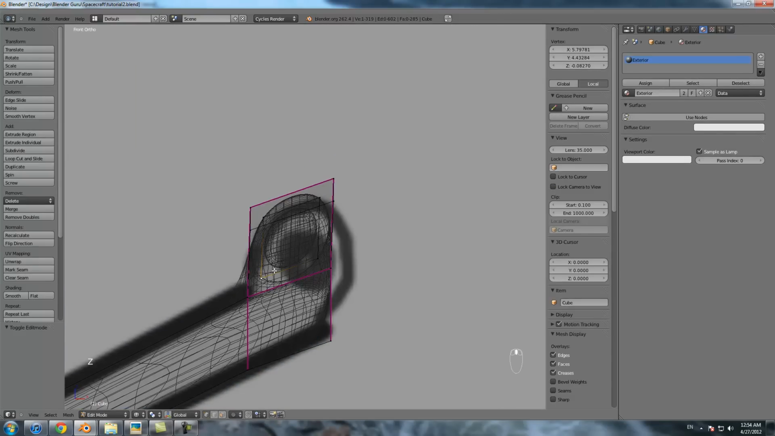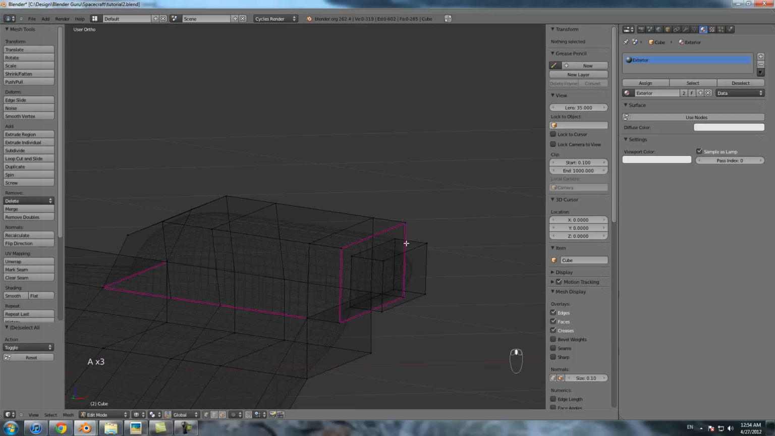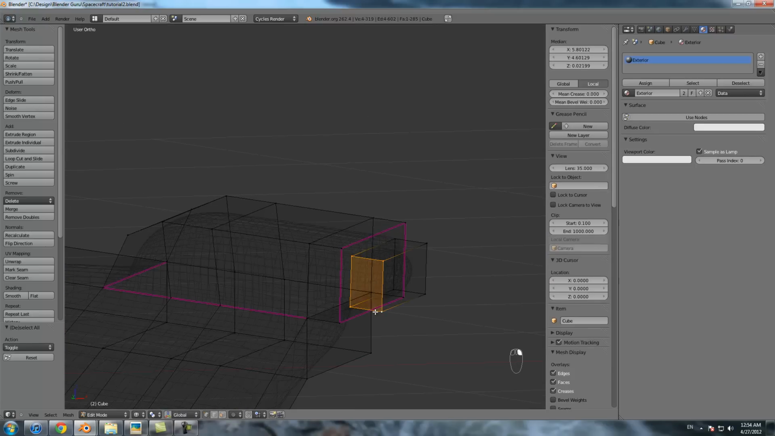Oh, they're a little bit skewed, so let's just clean that up just a little bit. That'll probably help, I think.